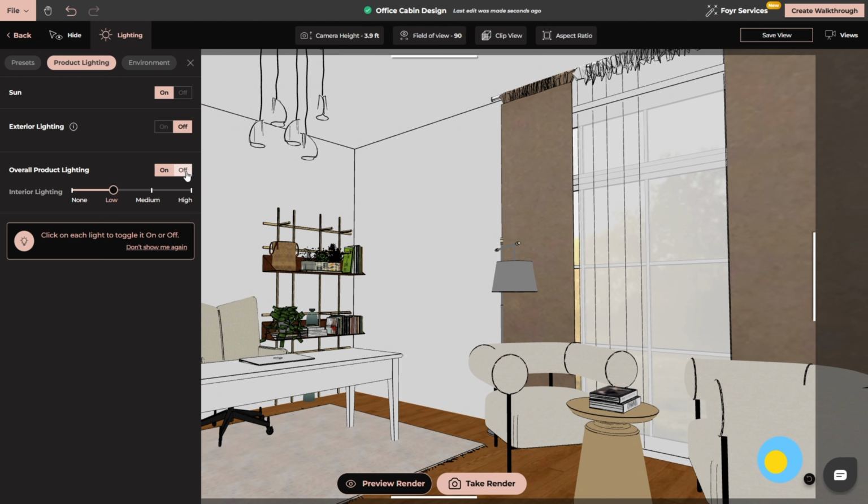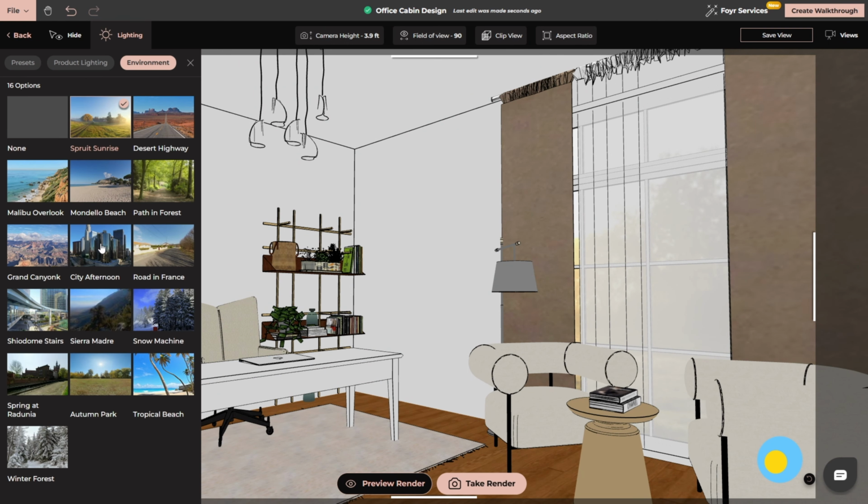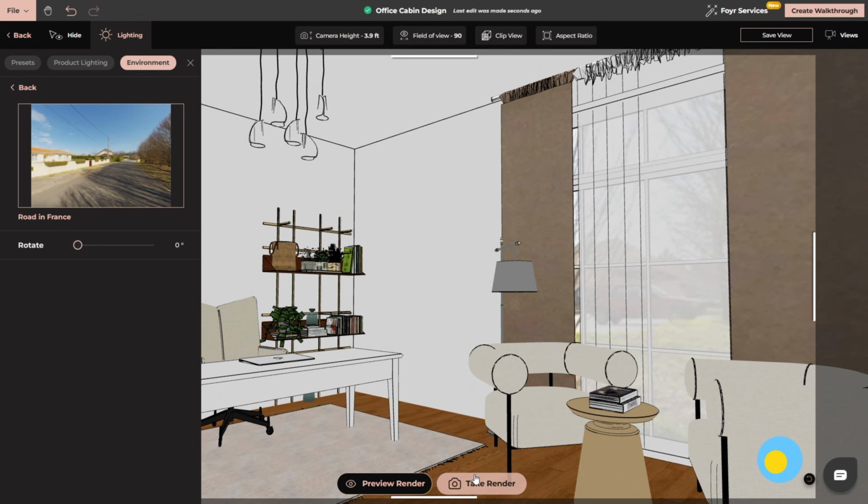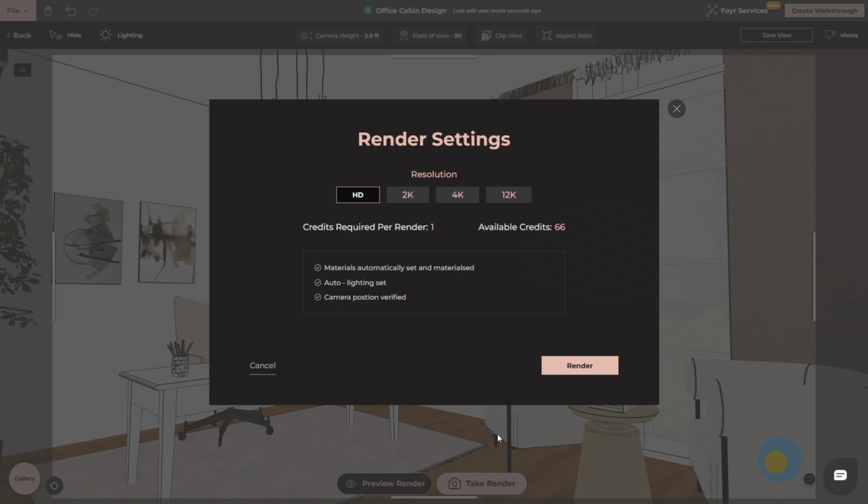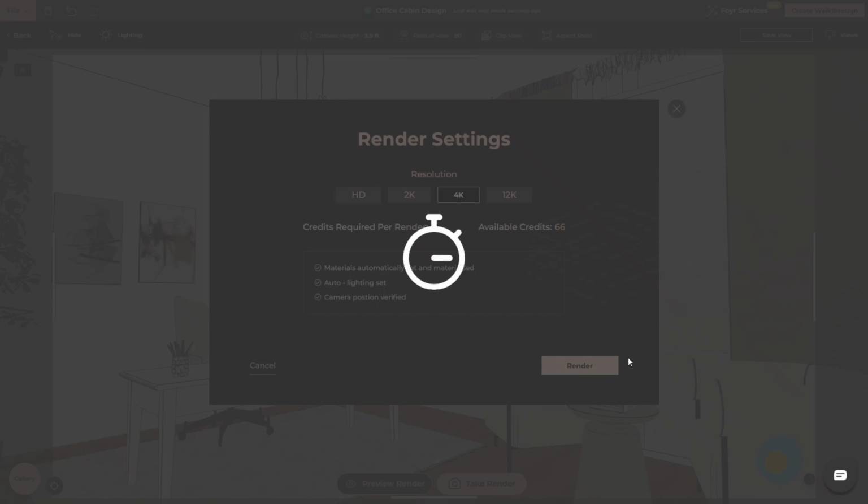And from the left side, you can adjust the presets, lighting, and the environment setting. Once ready, click on Take Render, choose 4K and hit Render. The rendering will now start processing.